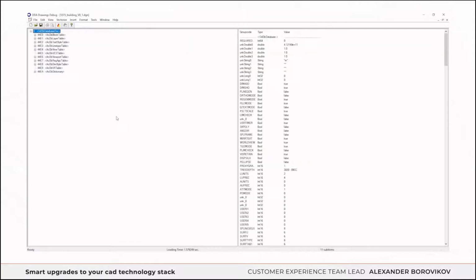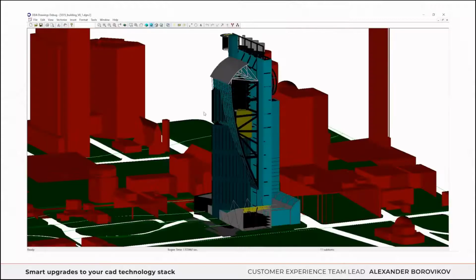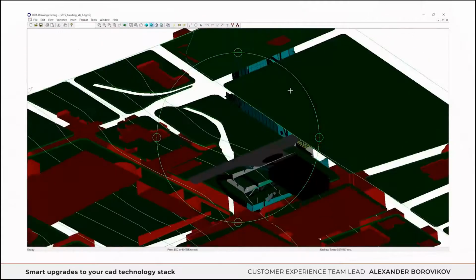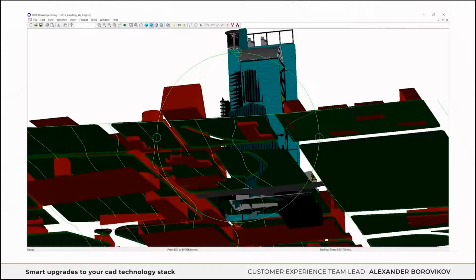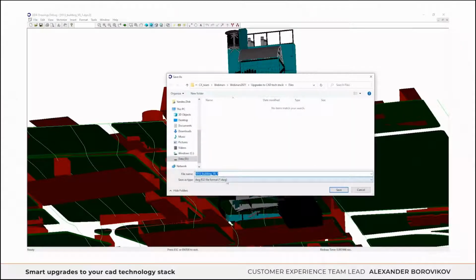After the file is imported, in the left tab you can see the tree structure which fits the DWG file with all the key tables. We're able to visualize the data imported, pan, zoom, rotate, whatever, and we are able to save the data as a DWG file on disk. Let's click Save As, DWG extension, file name, and click Save.